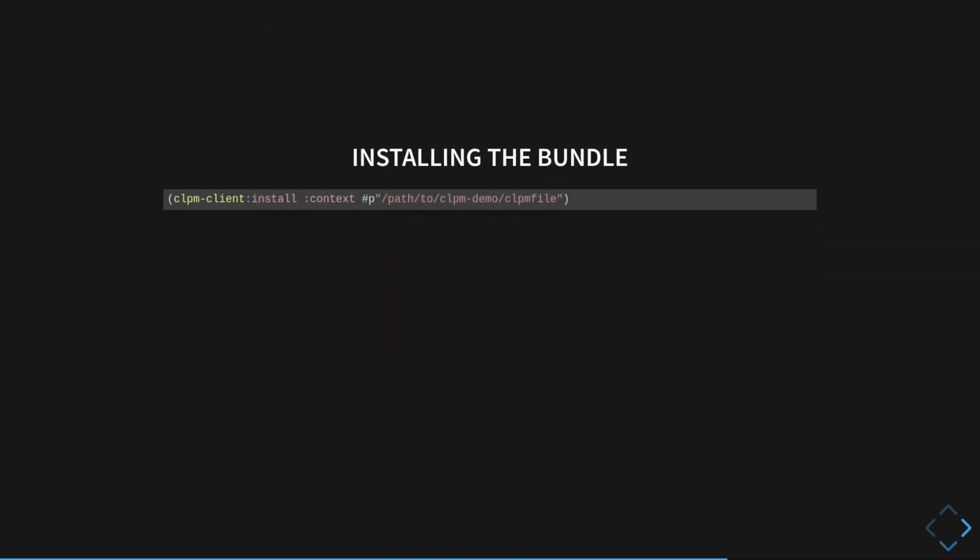Now, let's go back to our REPL. Before you can start using this new CLPM file you've created, you need to actually install the dependencies. You can do this using the install function of the CLPM client. As you do not have an active context yet, you need to specify the context. And when specifying a bundle as the context, it is required that you use a pathname, not just a string with a path, but an actual pathname.